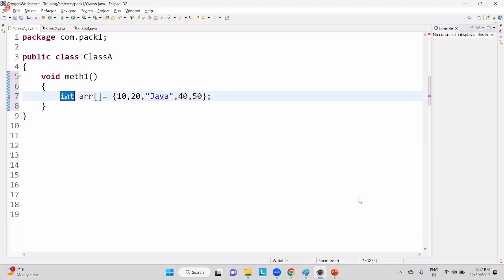A string is a group of characters. We can pass any data into a string. Am I right or wrong? We can pass characters, numbers, special characters. Anything. Basically, we can pass anything.